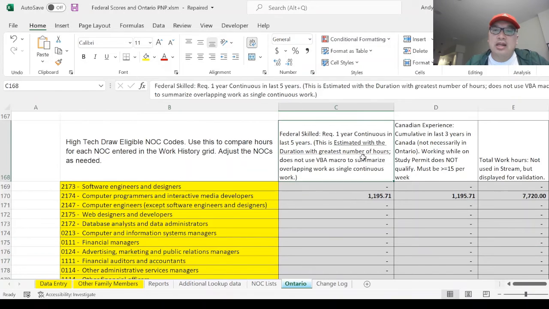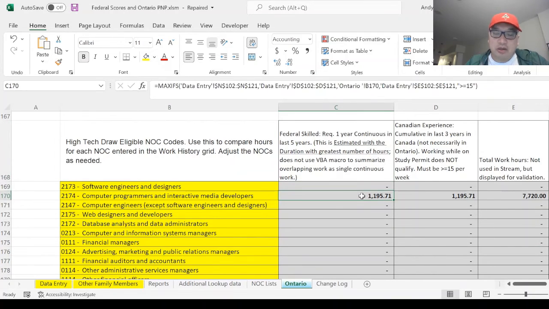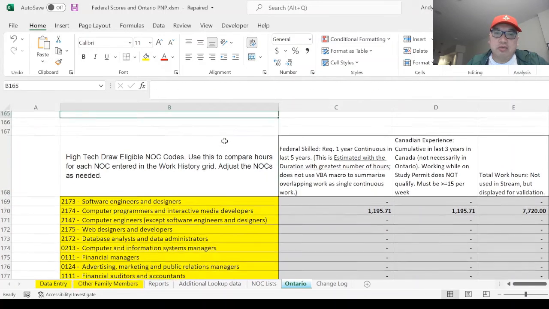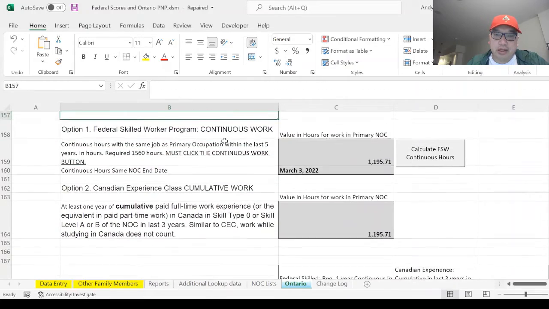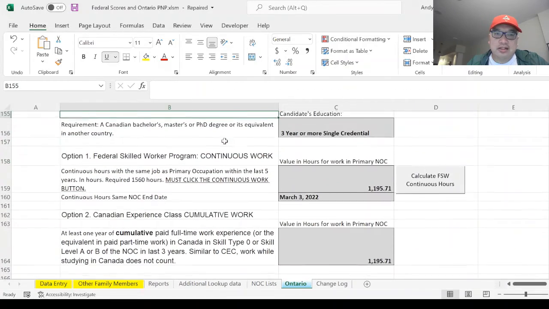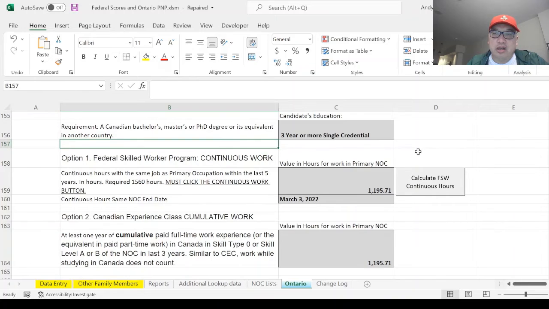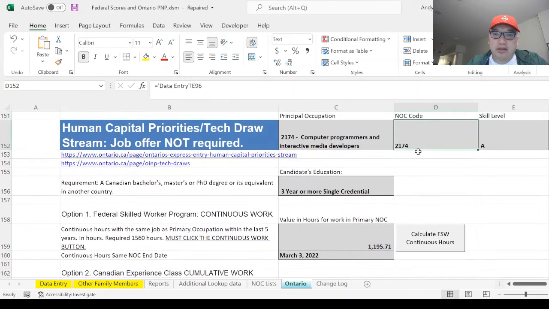Now, keep in mind something though, and this is a bit of a flaw. This particular column is just an estimate. I'm using a formula to get it, but the most accurate value is still clicking on this button, which is based on the primary NOC.